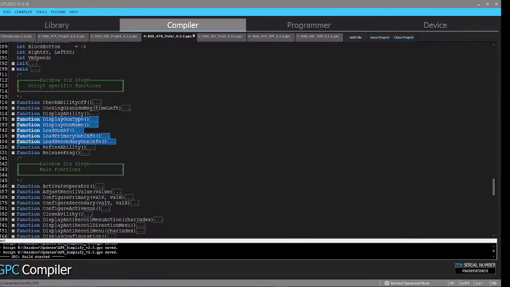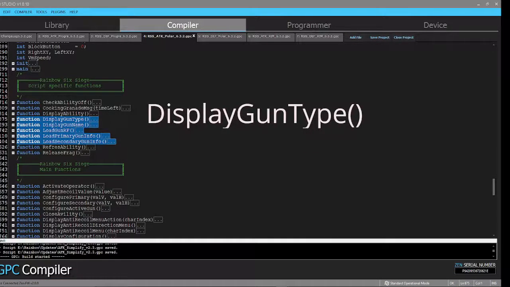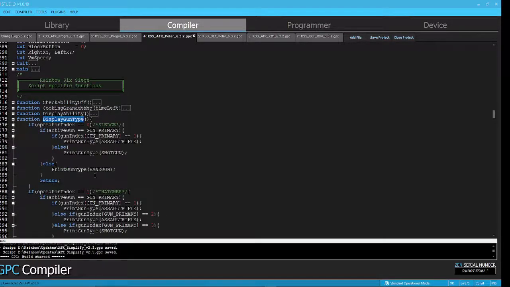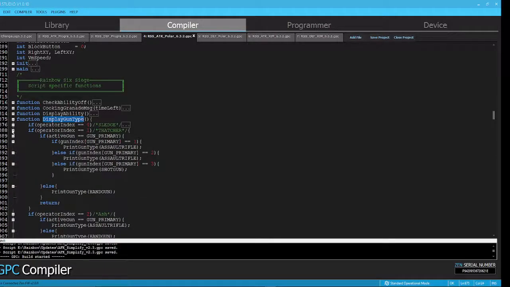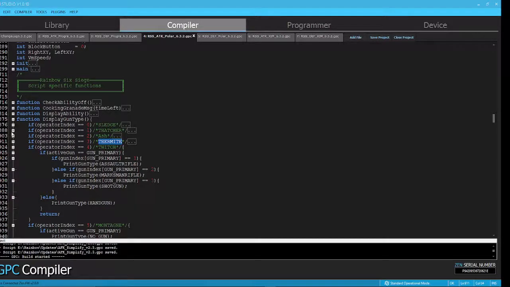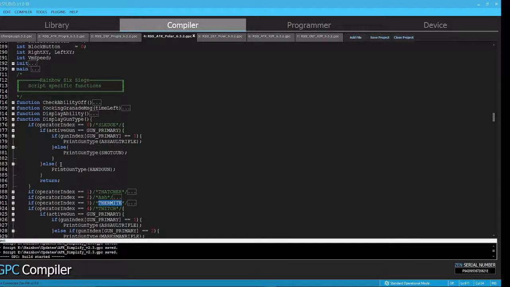So let's start with display gun type, which is the first function of the ones that you care about. If you go to this function, display gun type, and open it, you will see several blocks of if statements, right? Each if statement has some specifics for that operator. Even though I care about this index, for your reference, I added the name here so you know which one you're touching. For example, let me take Sledge, which is the first operator.